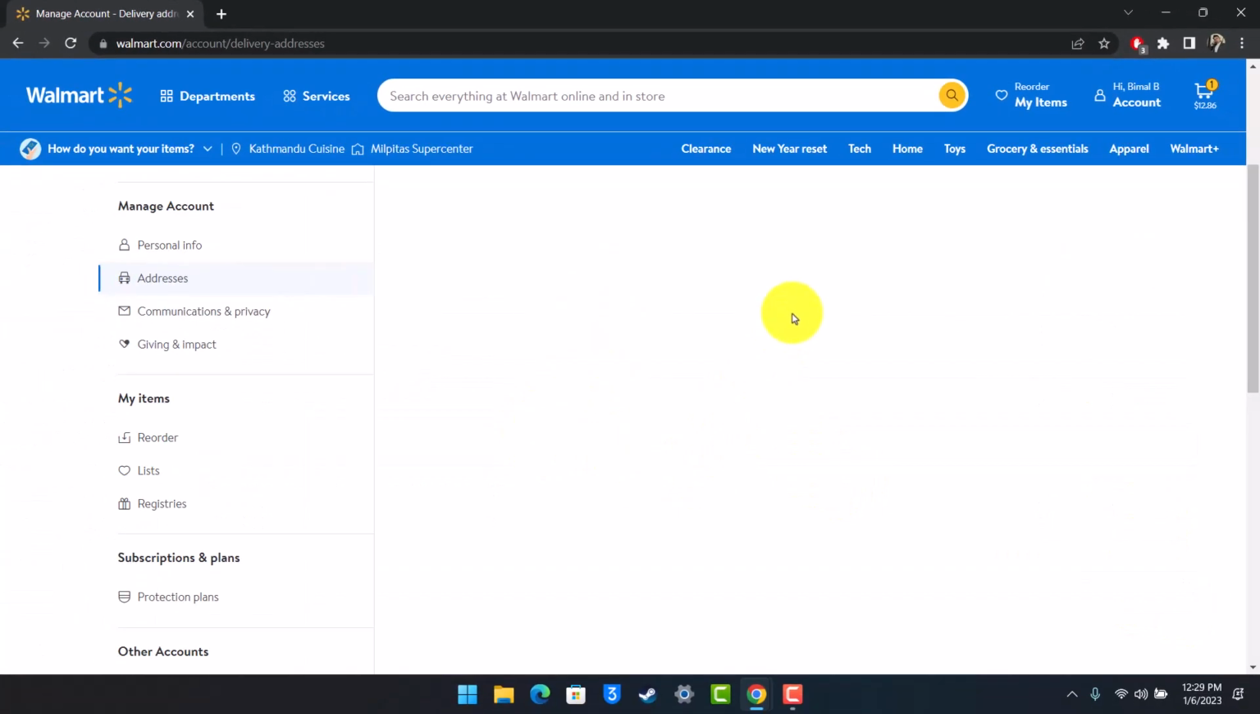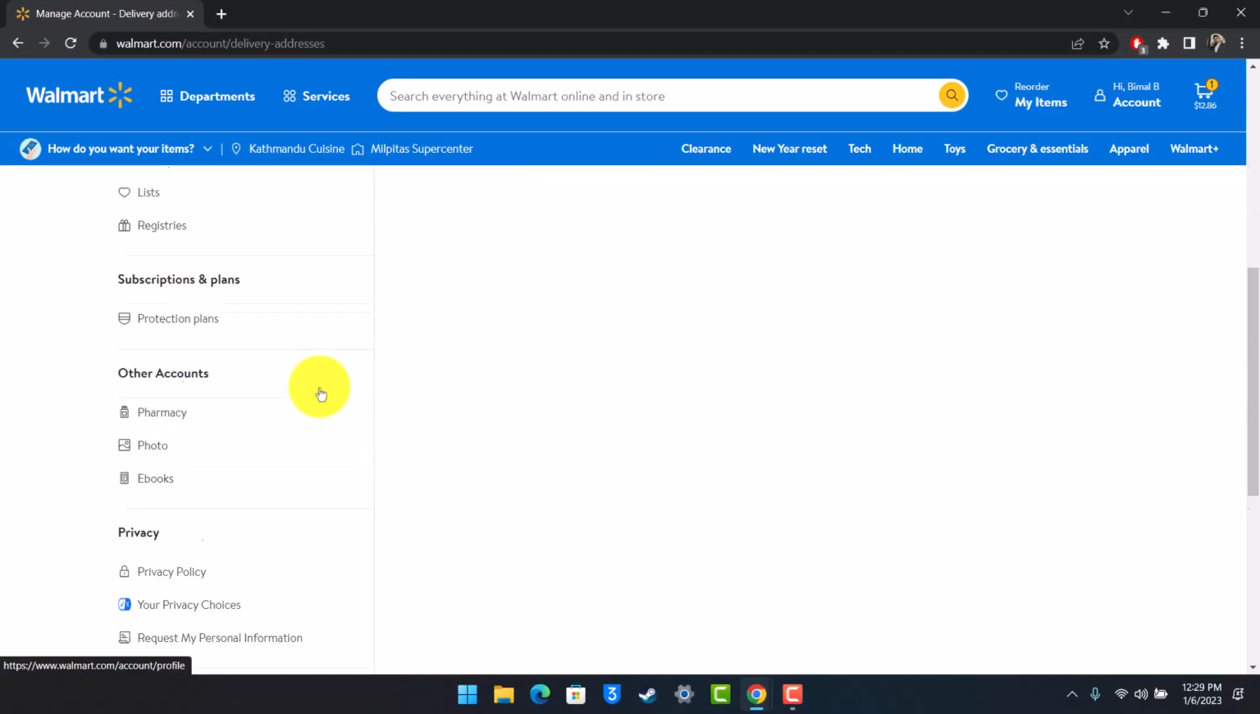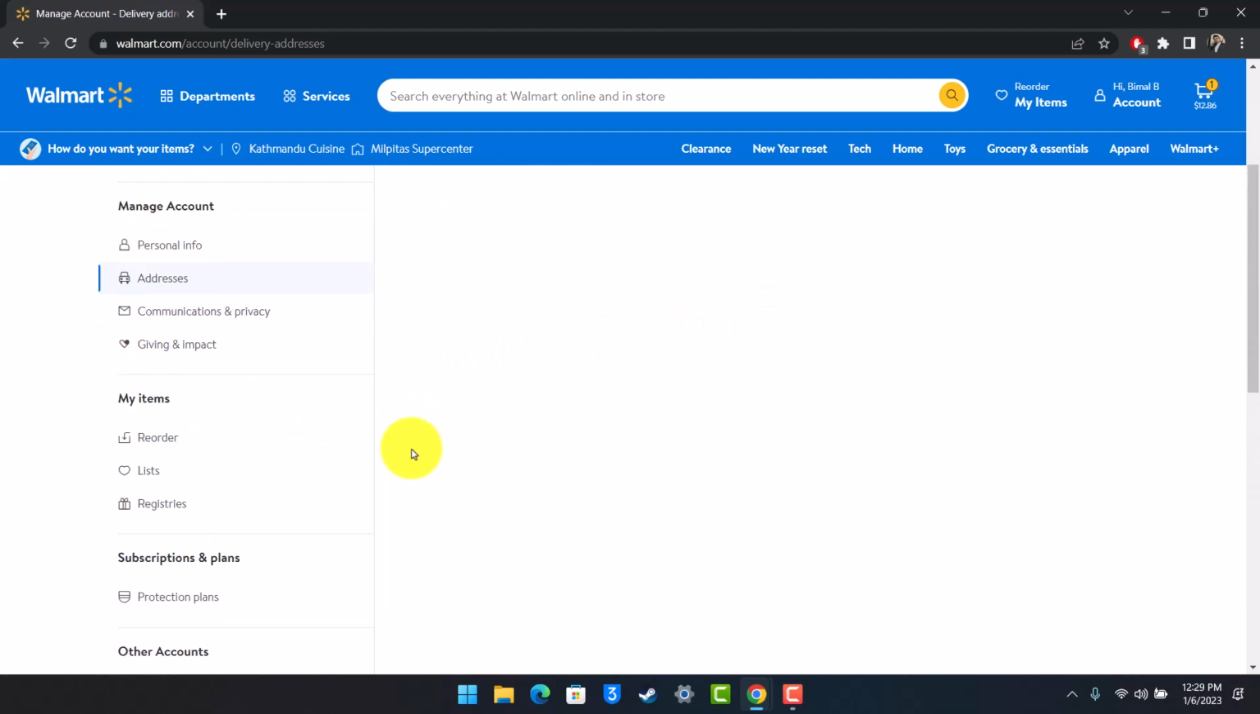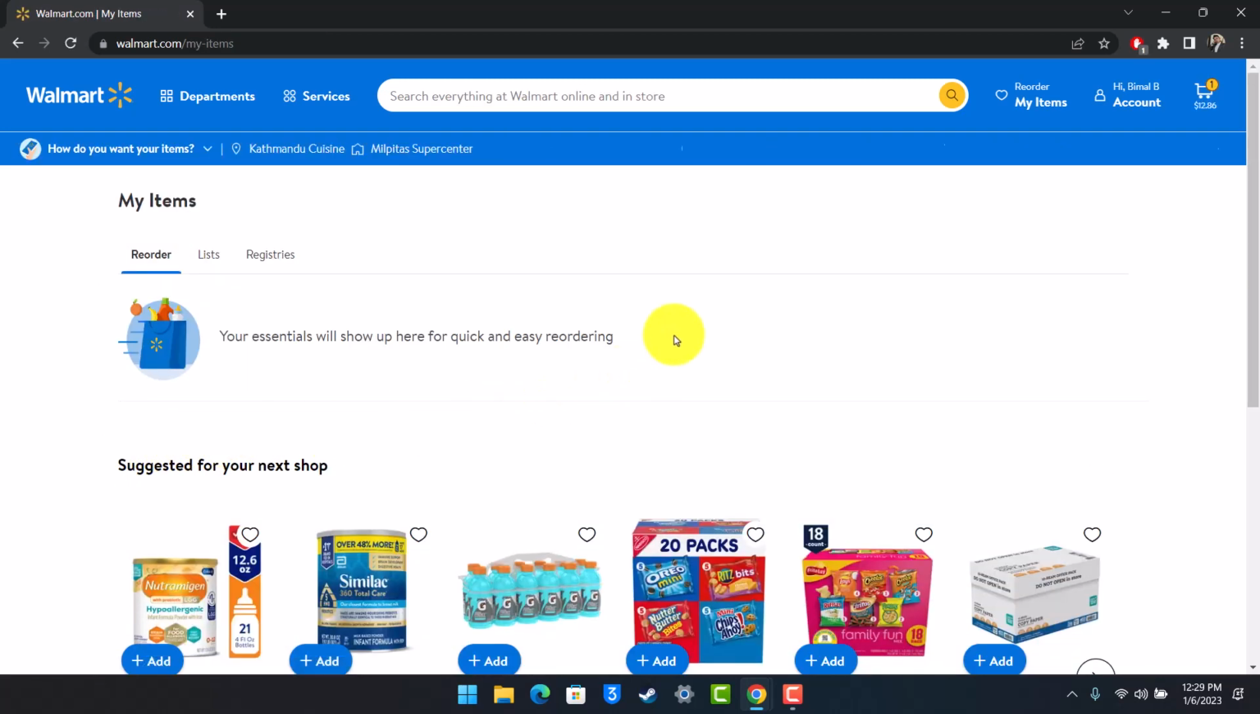If you want to change the preferences for your orders, then you'll be able to see all of these sections over here. You can simply go to the option called reorder, or maybe list or registries, in order to see the items that you've actually purchased. And over here, you'll be able to see a list of items you've purchased and change the delivery address accordingly. That's all it takes to change the delivery preferences on Walmart.